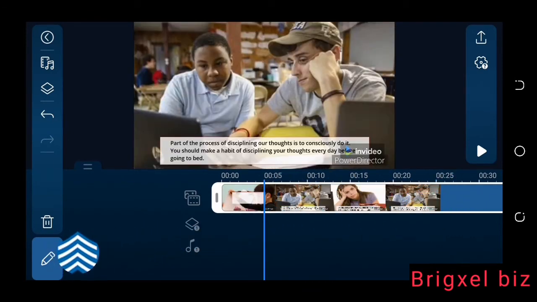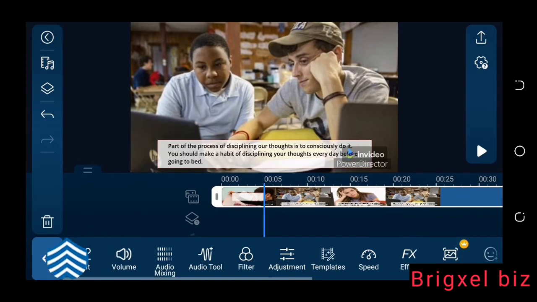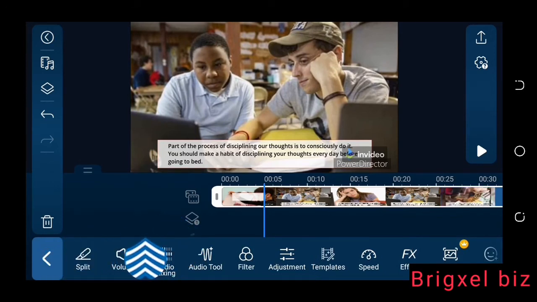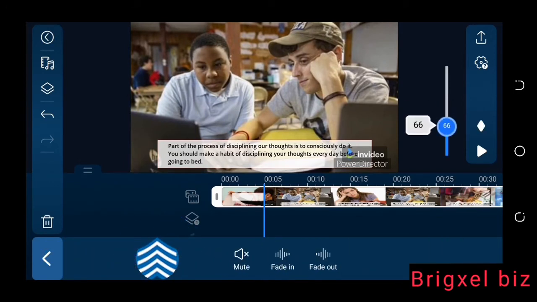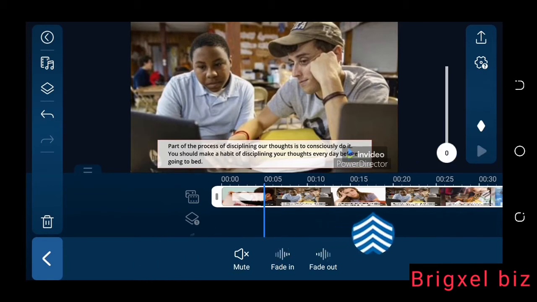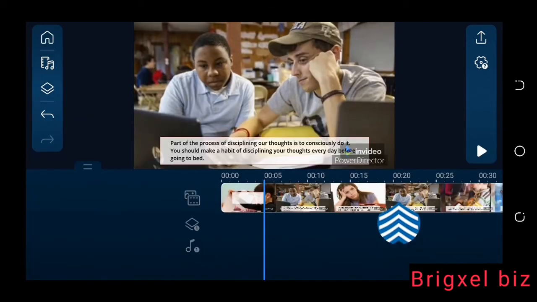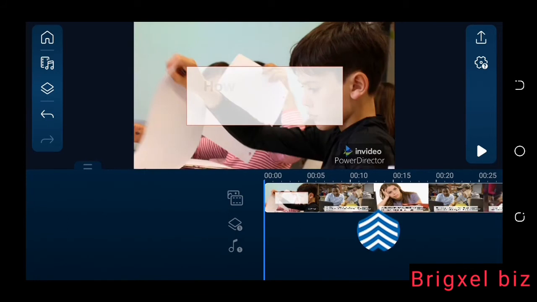So what I'm gonna do is to hit this icon down there and then hit this volume button here and then drag the volume down to 0. Why I'm dragging the volume down to 0 is because I want to mute it. Okay, because I want to add our text to speech.